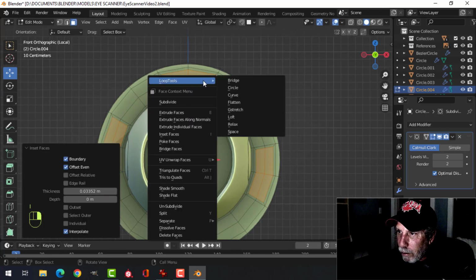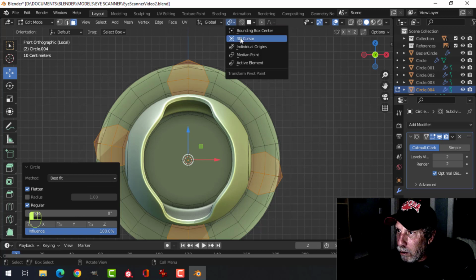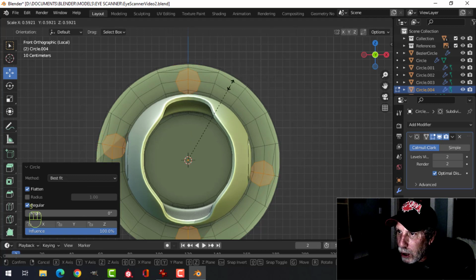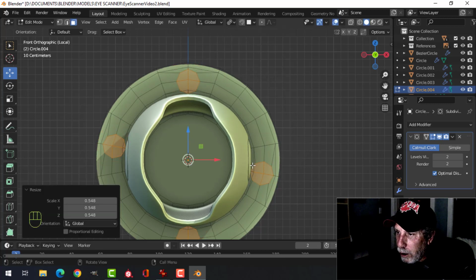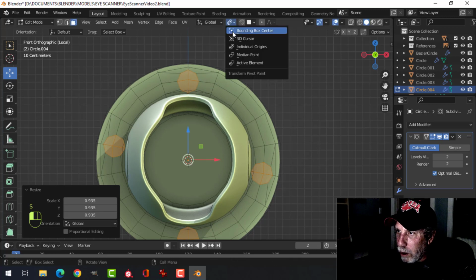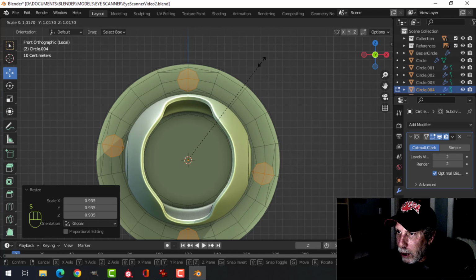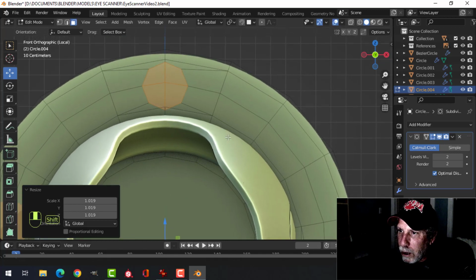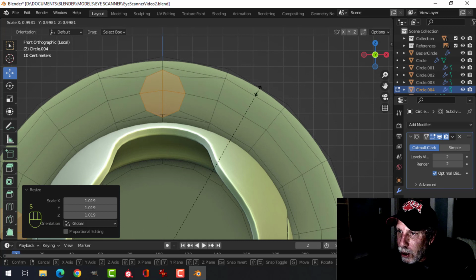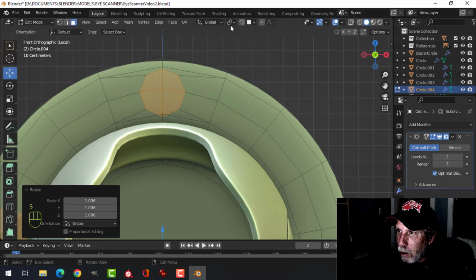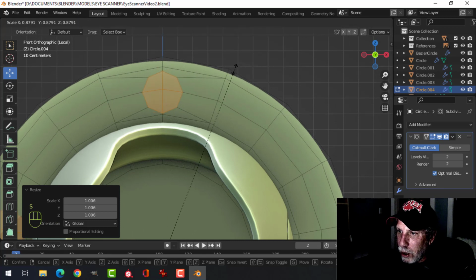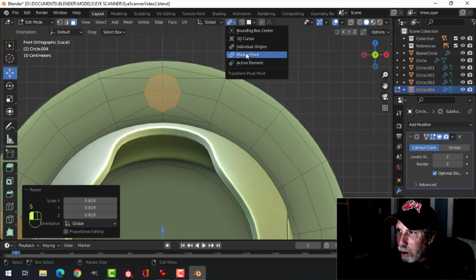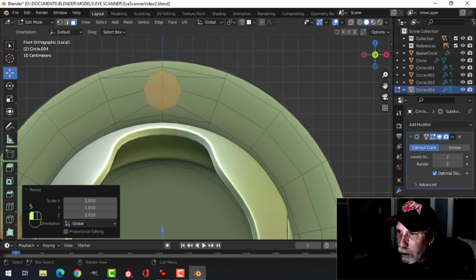Scale it in. Right click, circle, switch to individual origins and S to scale. And pull it in so that it's not overlapping any edges. So scale it in a bit more. Switch back to median point and S to scale and pull it up. And I'm going to have to zoom in here. Scale like that. I'm going to go back to individual origins and S to scale. And then back to median point, S to scale. So I just want it in between this one and this one.